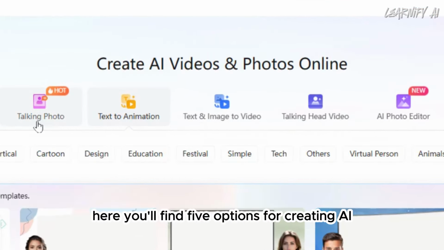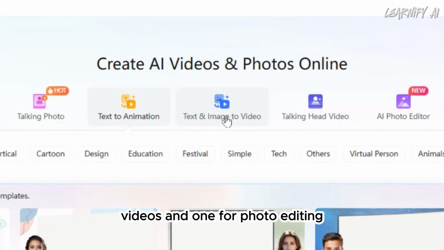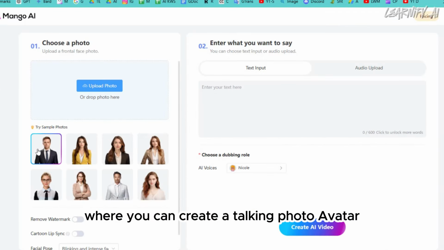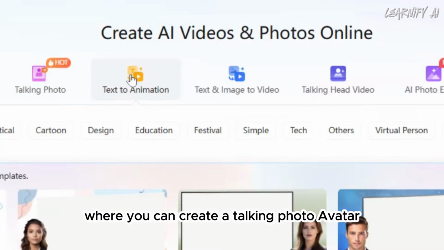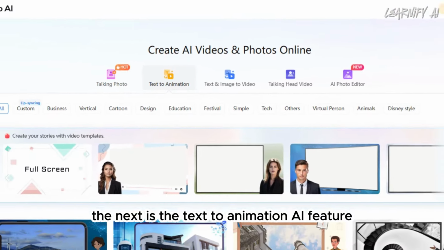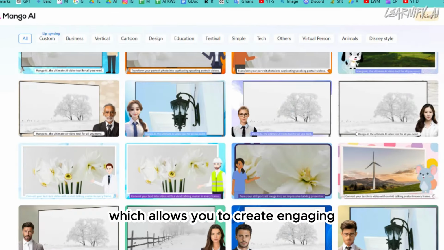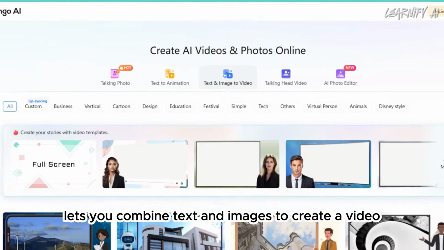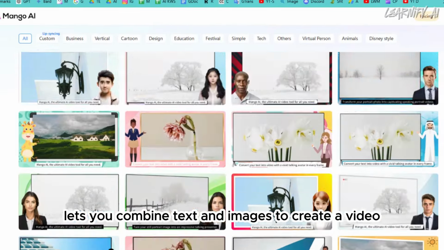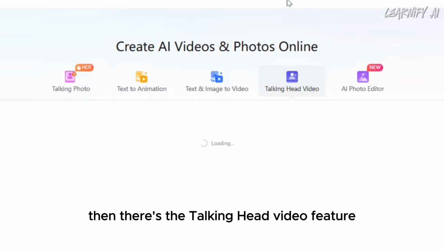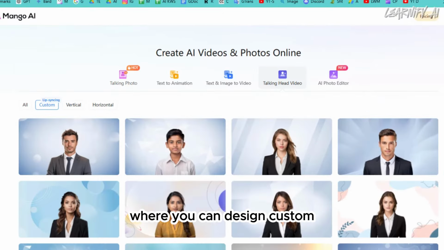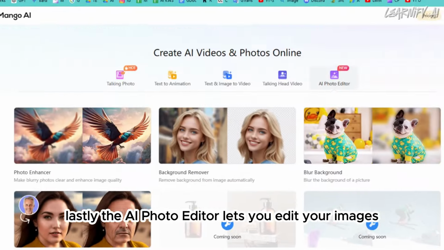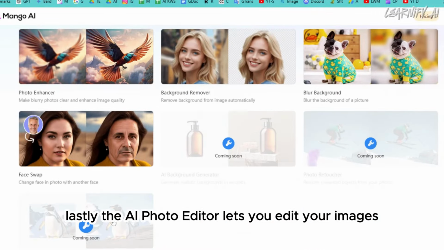Here, you'll find 5 options for creating AI videos and 1 for photo editing. The first option is the AI talking photo, where you can create a talking photo avatar. Next is the text-to-animation AI feature, which allows you to create engaging animated videos from a script. The text and image to video option lets you combine text and images to create a video. Then, there's the talking head video feature, where you can design custom talking head avatars with perfect lip sync. Lastly, the AI photo editor lets you edit your images.